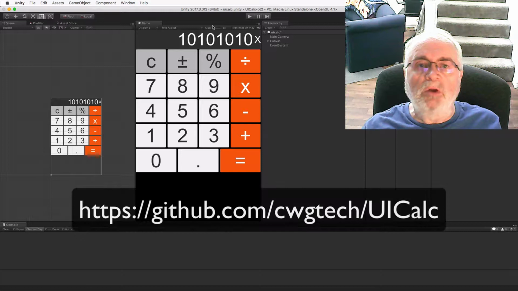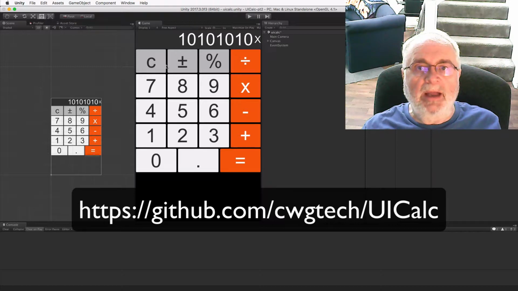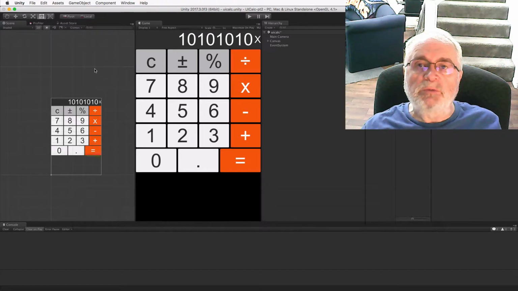If you wish, you can download the finished project from GitHub at github.com/cwgtech/uicalc. This tutorial assumes you've got a working Android SDK and iOS SDK set up. If you need to figure out how to get that working, search my other tutorials for help.